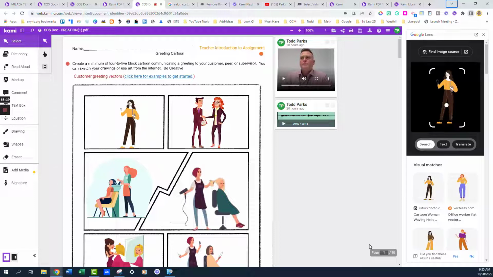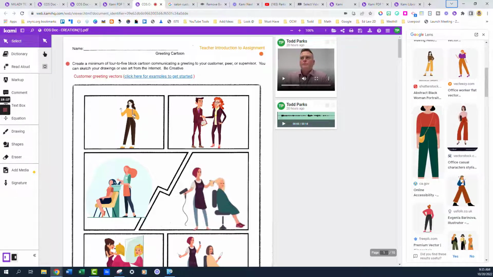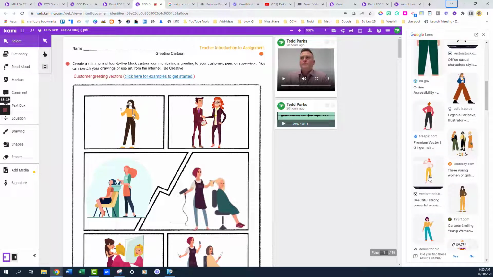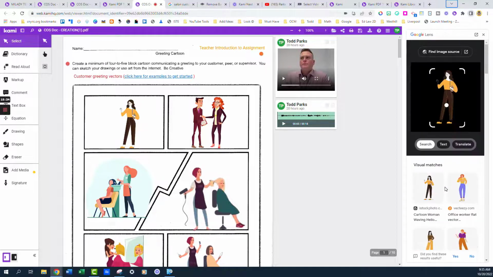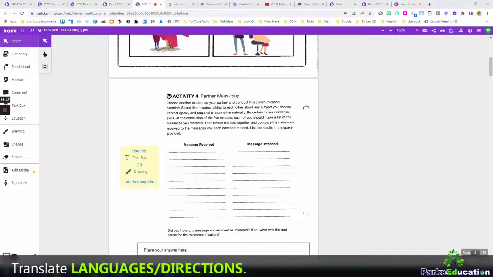But I didn't even leave the document. You can see the exact photo pops up right here, and then a bunch of other ones that are very similar to what I have there. So if I was looking for something to be a little bit similar to what I have here, it's popping up. It's incredible. The next piece with Google Lens is if you have an ESL student.